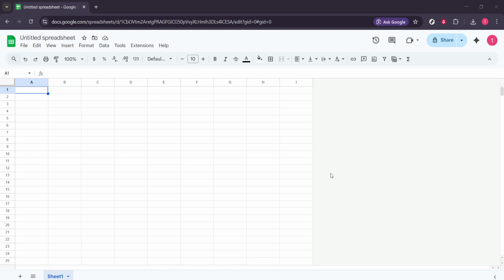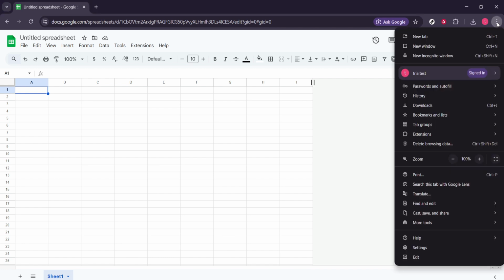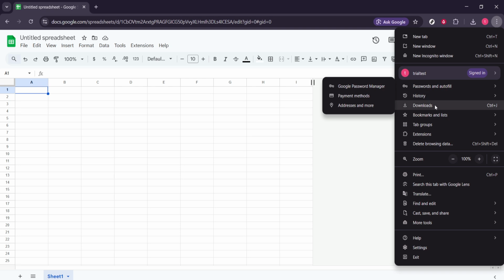First, make sure you've already opened the Google Sheet you want to access quickly. This works best in modern browsers like Chrome or Edge. With the sheet open, look to the very top right corner of your browser window and click the three dots menu. This is the main browser menu that controls tools, settings, and page options. If you don't see it, try maximizing your window or ensuring your browser is up to date.